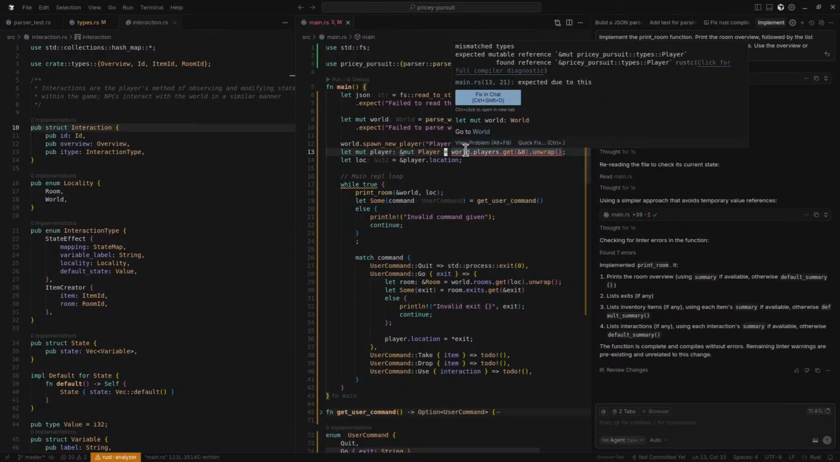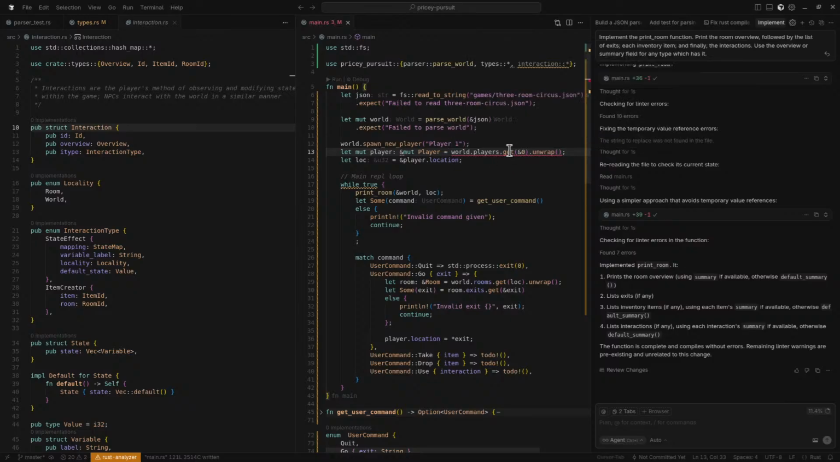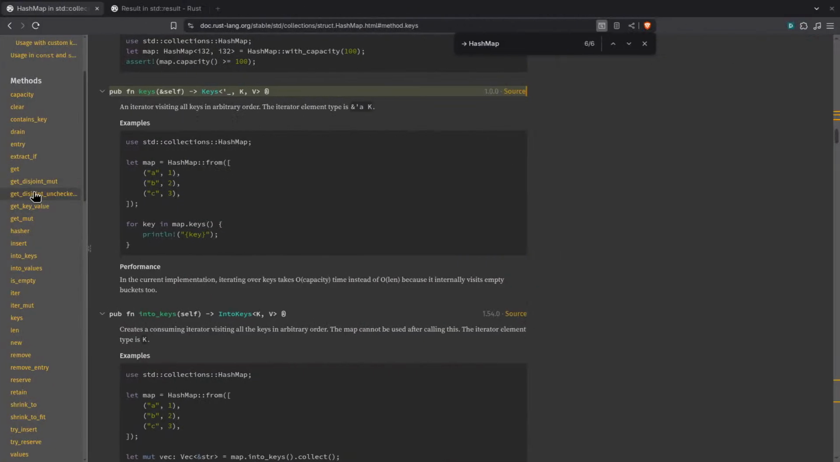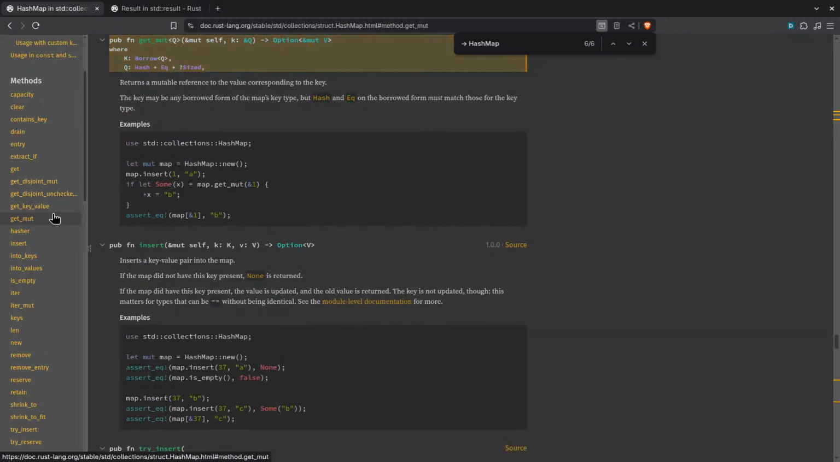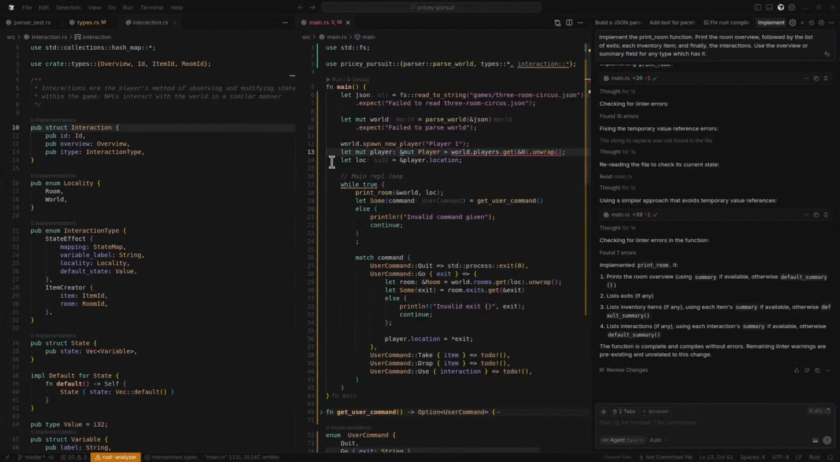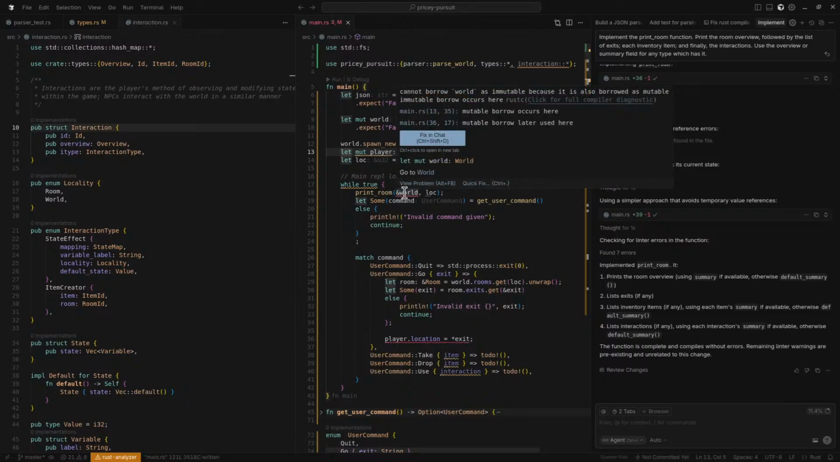Expected mutable reference to player found. Huh? Do I have to do a get mute? Get mute. That's what I need. Perfect.